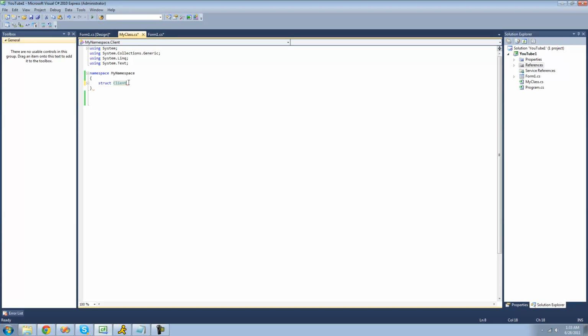And then after that, you're just going to put two curly braces. Inside of these curly braces is where we're going to type all the things that will go inside of our struct. So now I'm going to show you why you would use a struct.